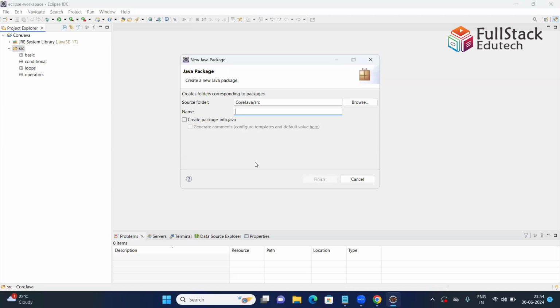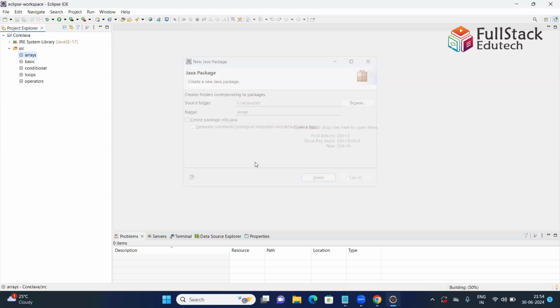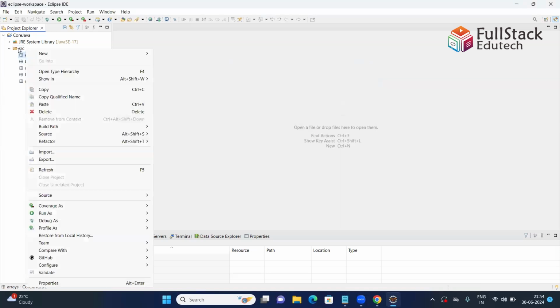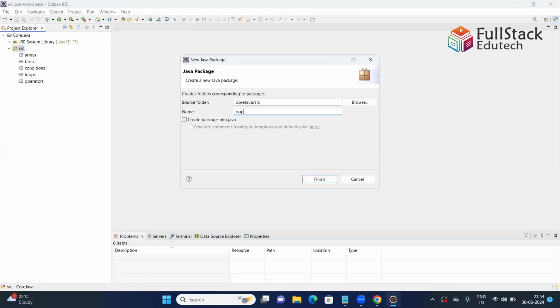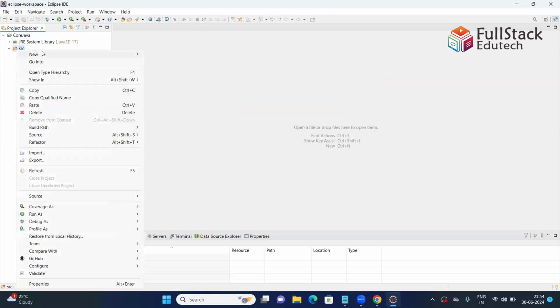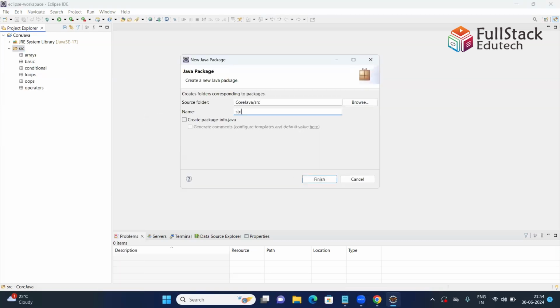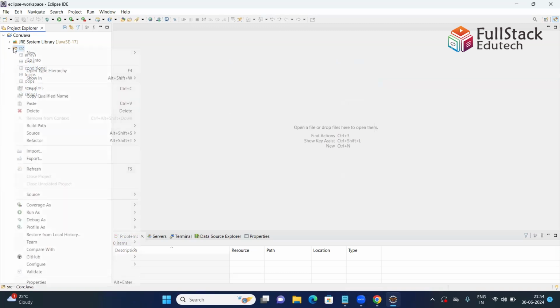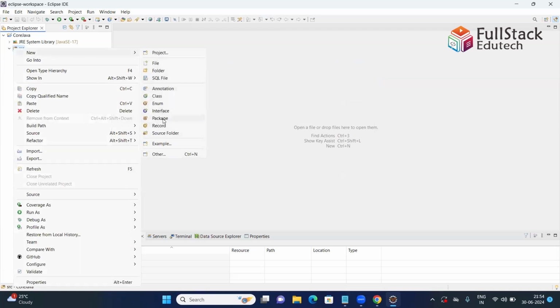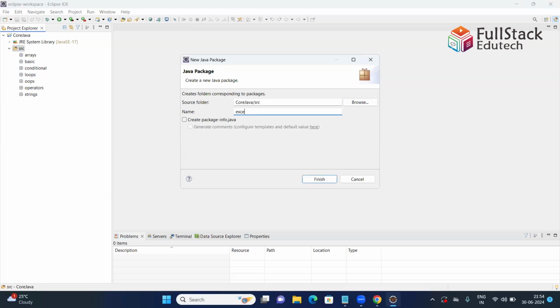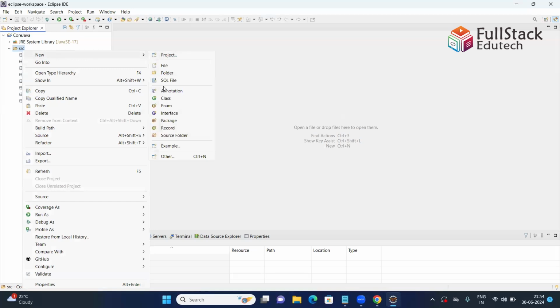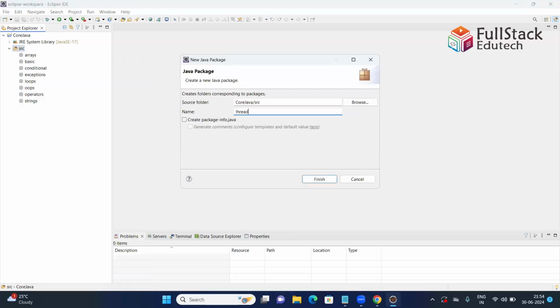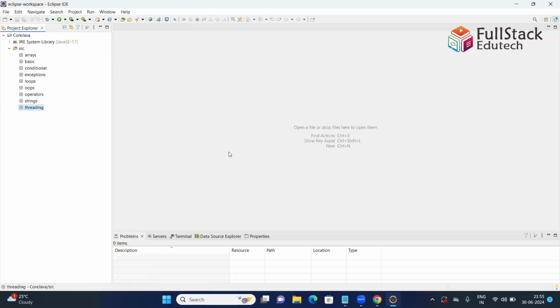Operators, loops concept, for example arrays, create the package. Suppose if you are learning OOPS concepts, create the package. If you are learning strings concept, create the package strings. If you are learning exception handling, create the package exceptions. If you are learning threading concept, create the package threading. Just separate the files so that easily you can go through all the files you have practiced.